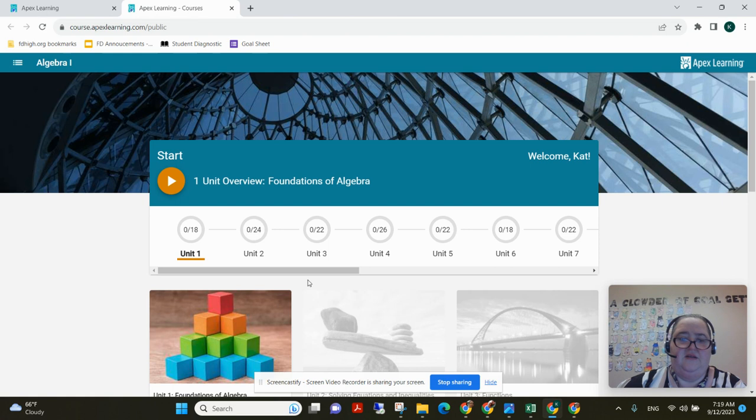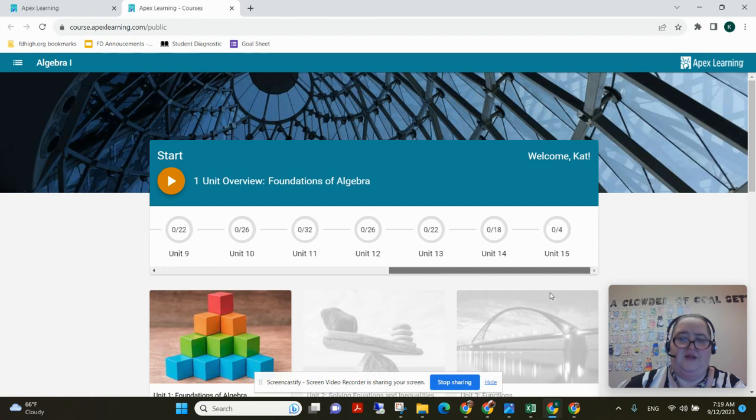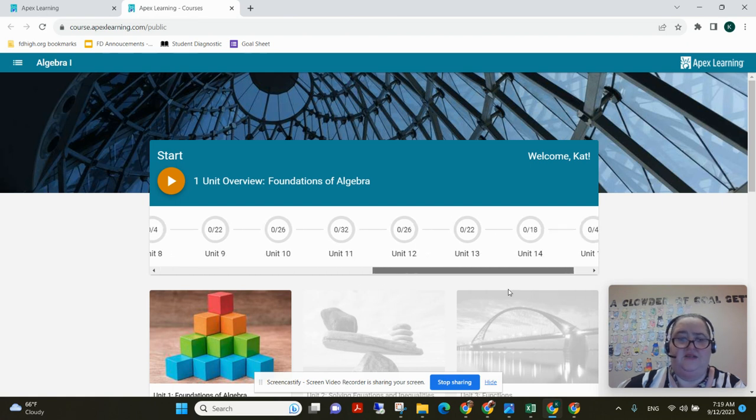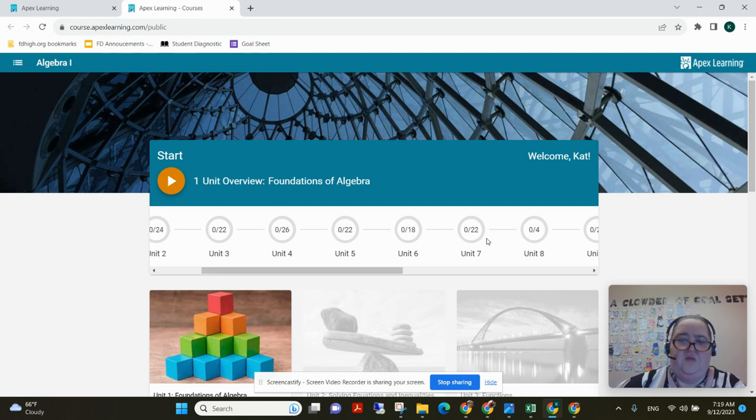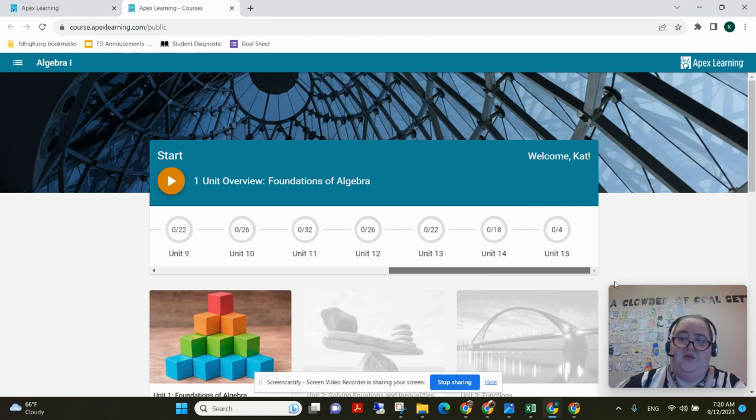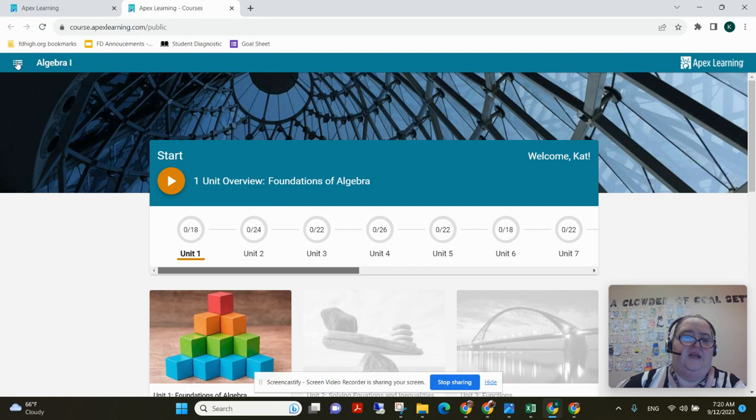So when you log in, you have your overview of the class. This class has 15 units. Not all units are the same, though. I'd like to point out that while this unit has 22 lessons, this one has 18 activities and this one has only 4. And they're not all quizzes, too. So let's go ahead and look.